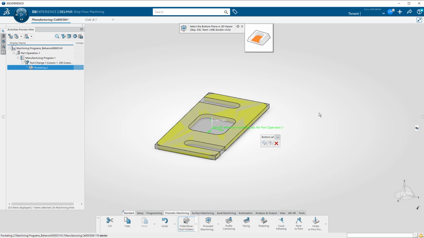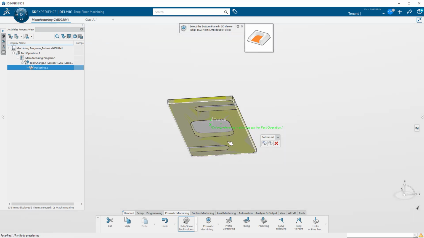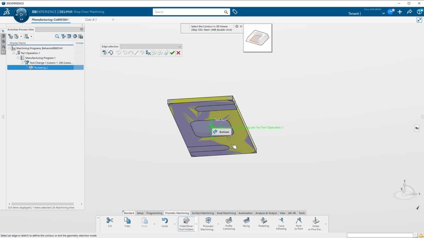Looking at the top of your screen, DELMIA is asking for input to define the bottom plane for the toolpath. These two buttons are great tools for automatically defining islands and contours from a bottom plane. Because we are just selecting the plane and no geometry, I'm going to turn them off and select the plane. I'm going to rotate the part over and select my bottom plane.